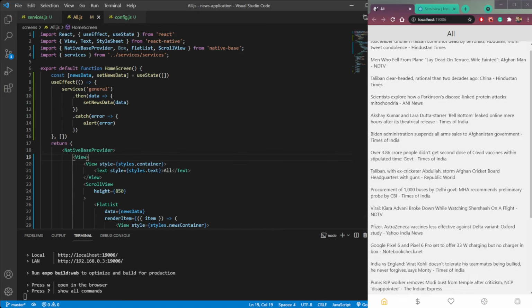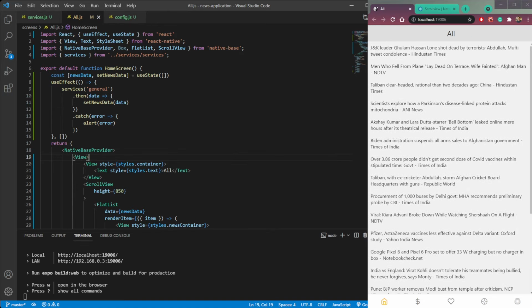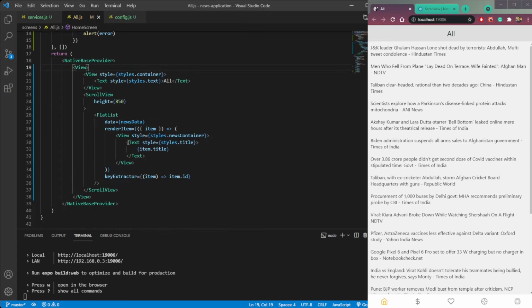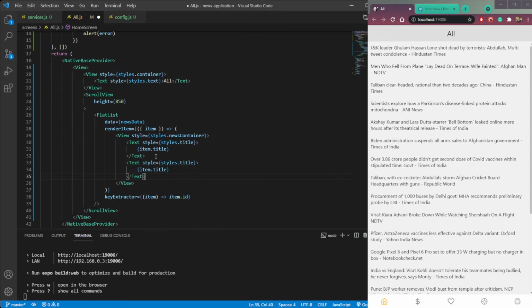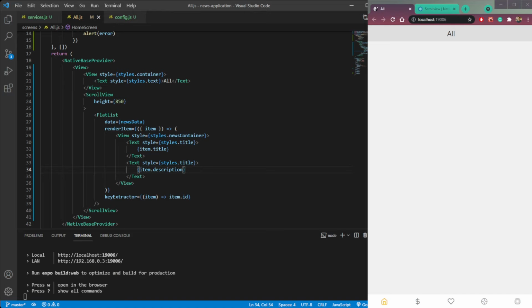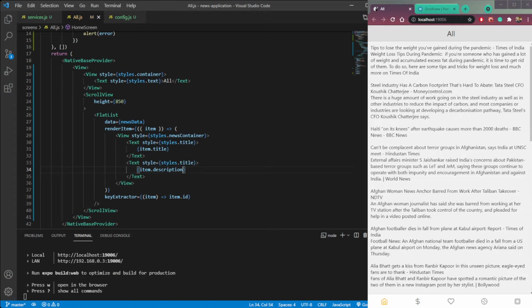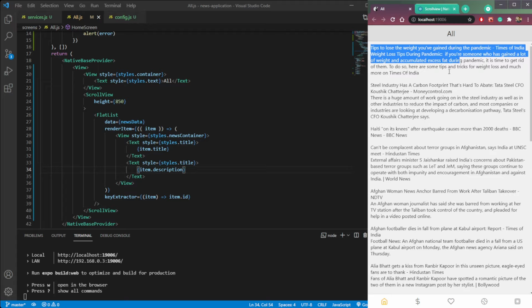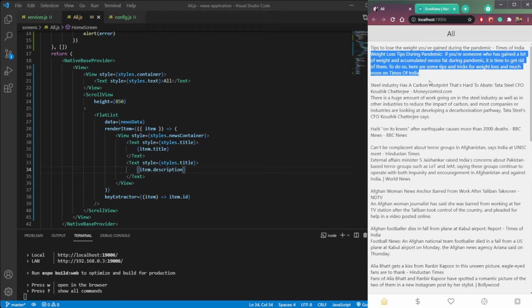Now you see we have all the titles here, and now we need our description. So let's add it. To add the description, just repeat this text here, copy and paste, and change title to description and save the file. Now you see we have the title here, this first line, and this one is our description.